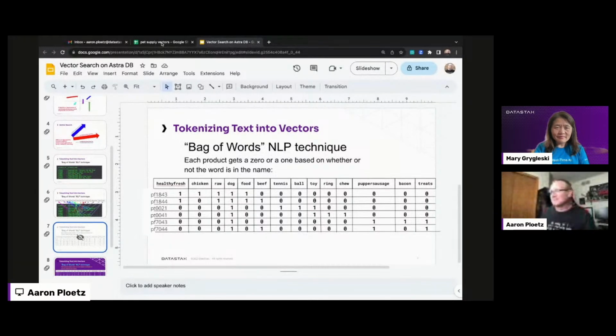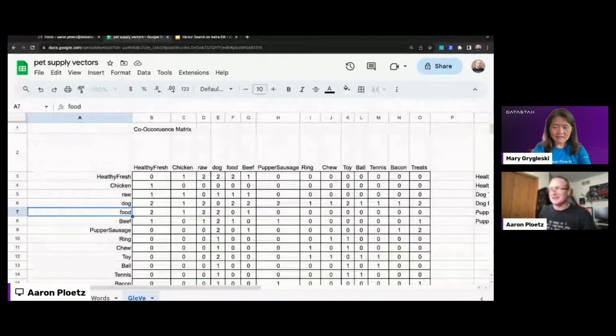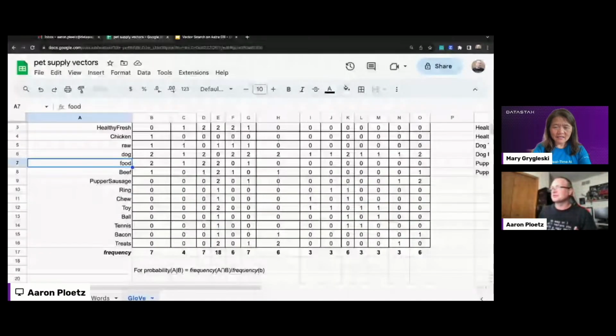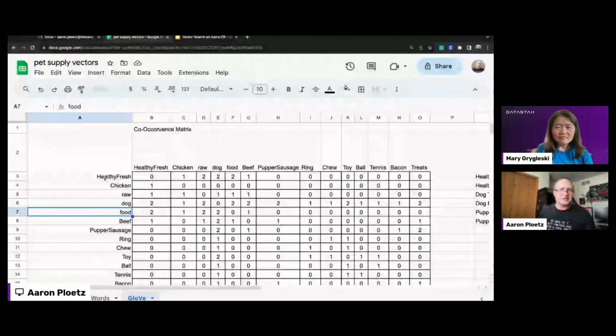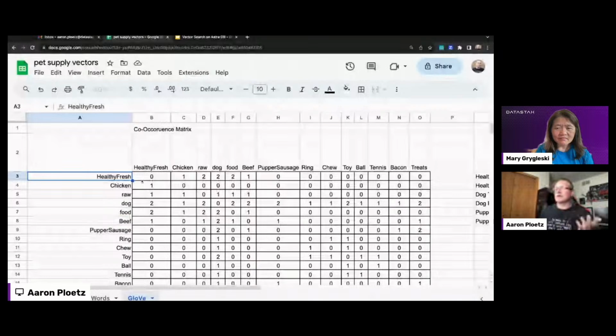However, GloVe essentially goes through and creates something called a co-occurrence matrix. In the first pass, it looks for occurrences of words with other words. From healthy fresh dog food here, the word healthy fresh has 1 occurrence of chicken, 2 of raw, 2 of dog, 2 of food, and 1 of beef. That's how that works.